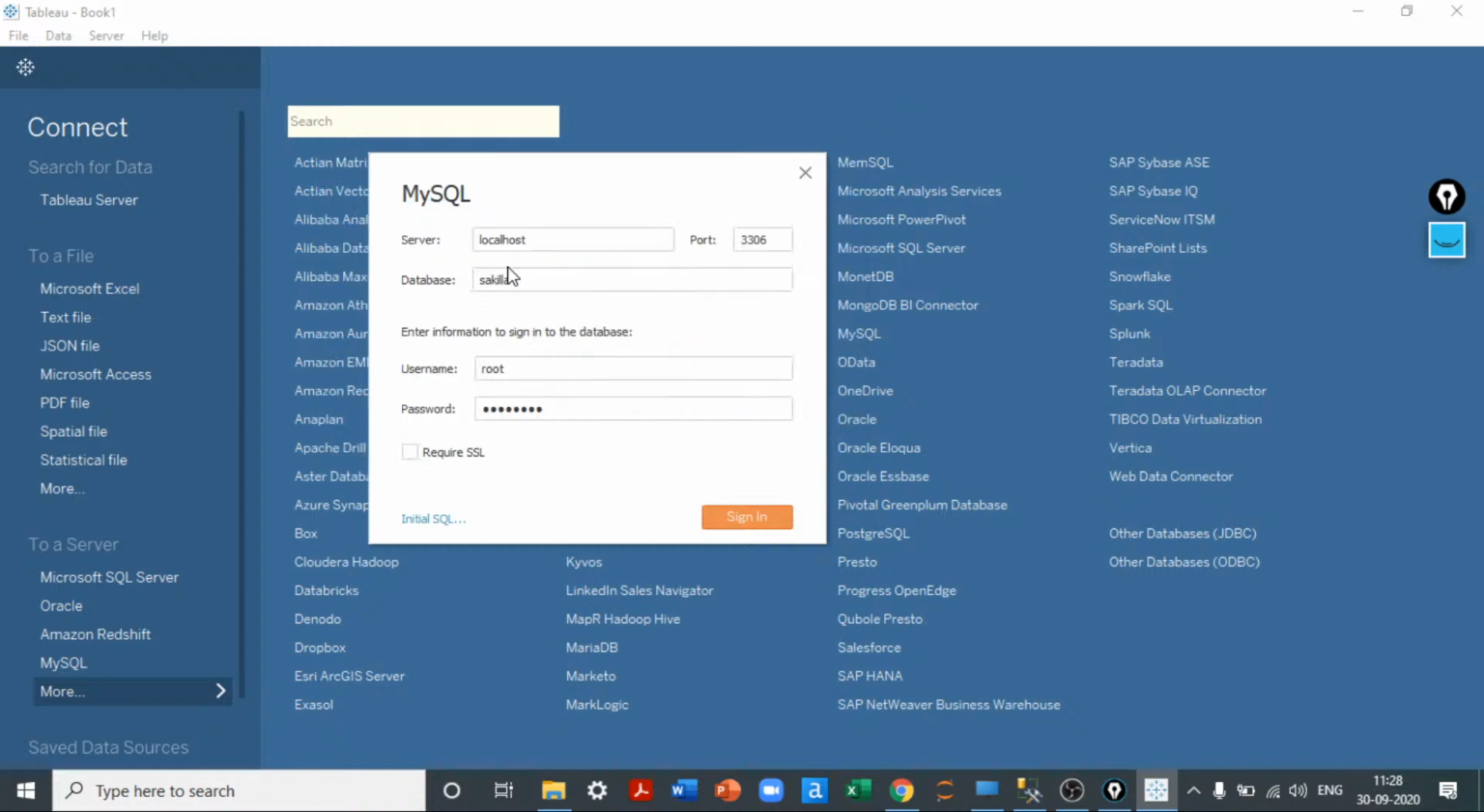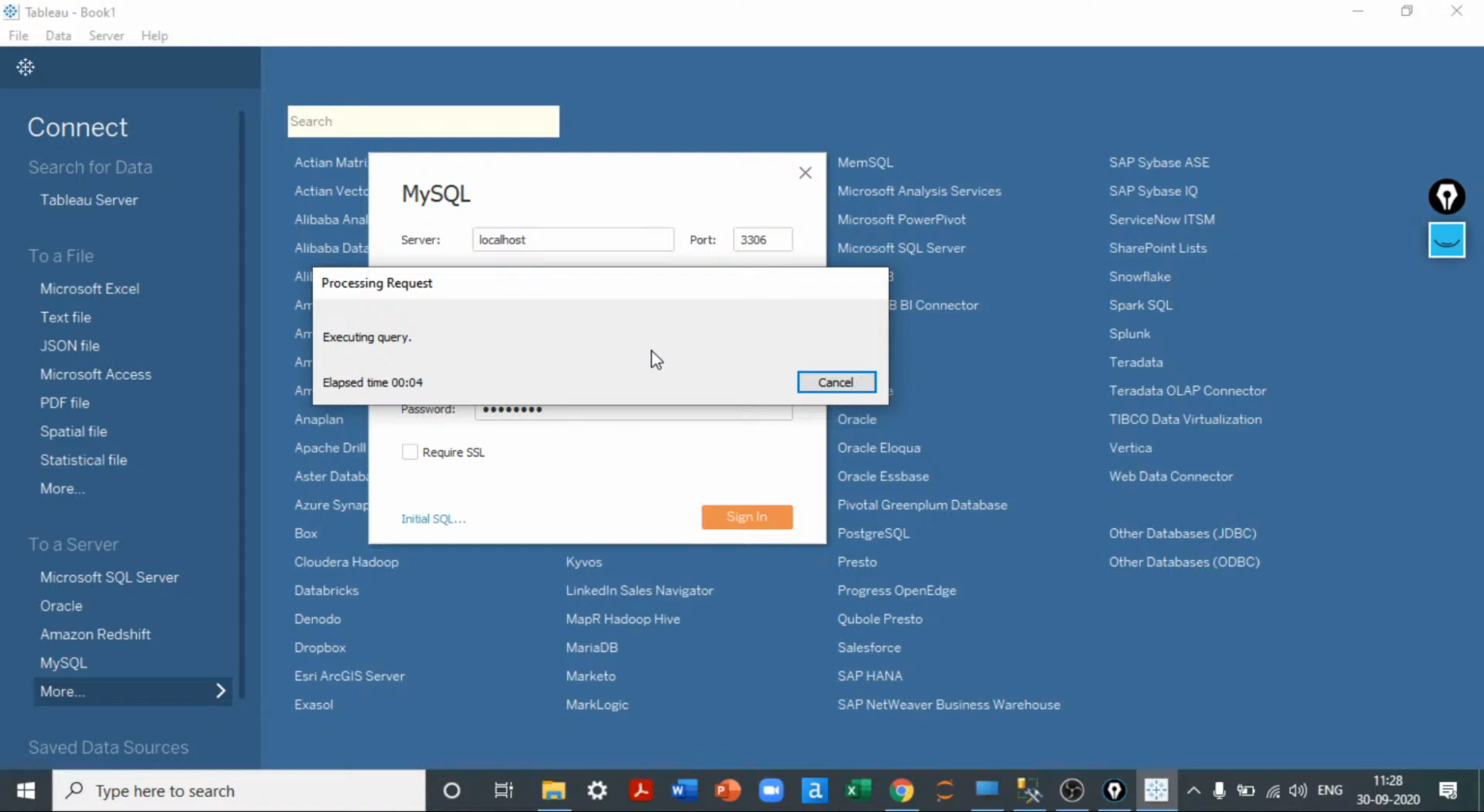It says the server is, I think there's a spelling mistake here. So let's wait for this to load, so we will be able to understand whether the data is distributed or not.